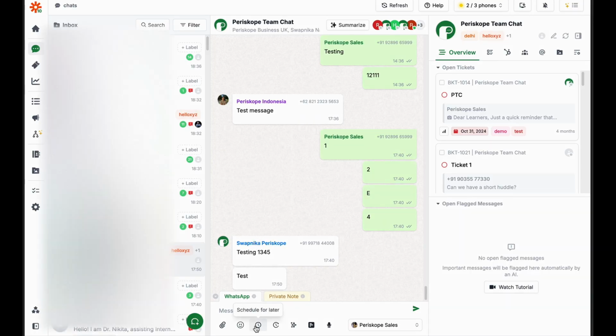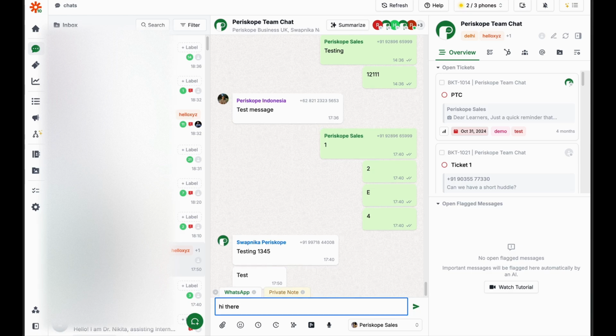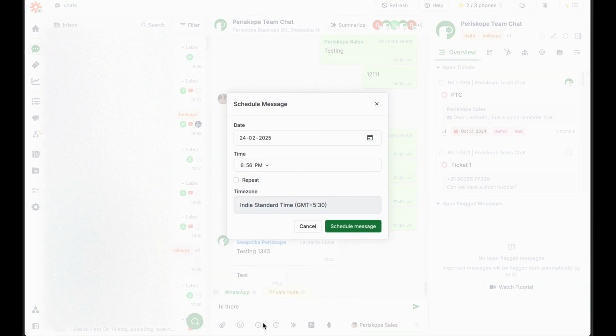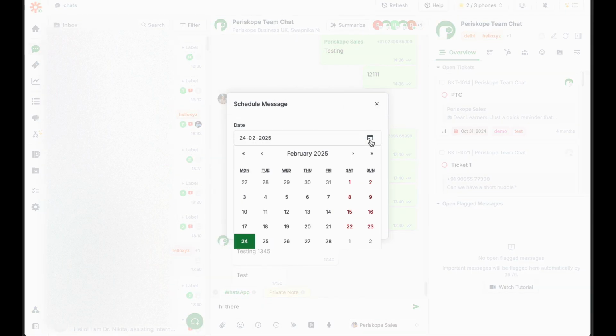To get started, let's go over to the chat screen and type a message that we want to schedule at regular intervals. Click on Schedule for Later and choose the date and time when the message should be sent.